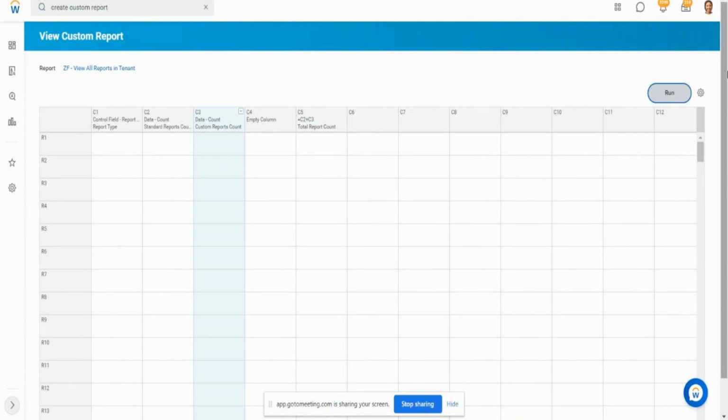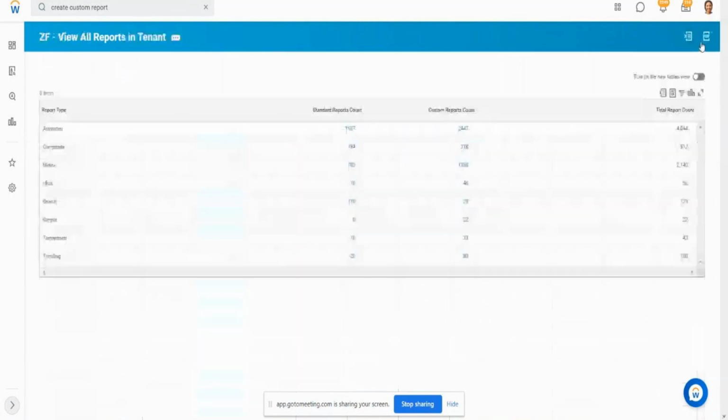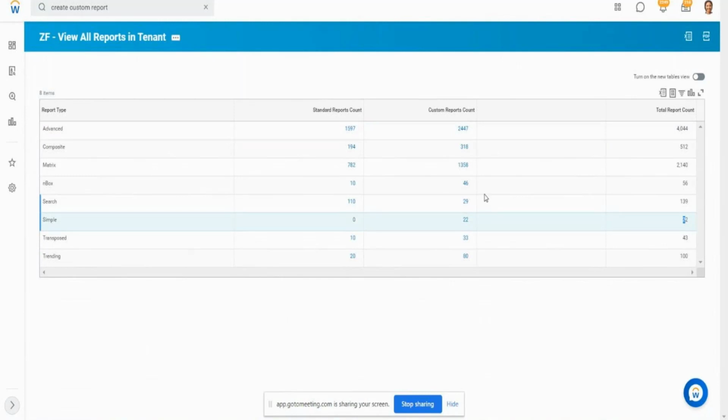So let's run this report now. All right. So we see the system has added an empty column for me. And here I'm getting the total report count, which is basically, if you see here, 10 plus 33. So it gives me 43, and 22 gives me 22, and 110 plus 29 gives me 139. Make sense? Yes. Okay. All right.